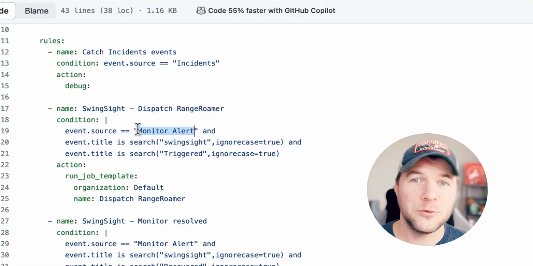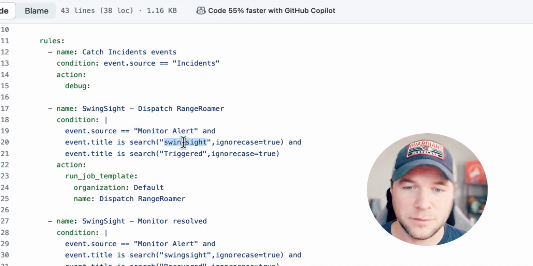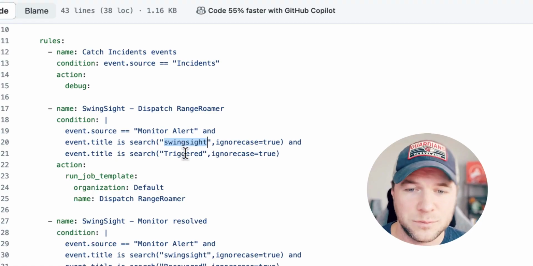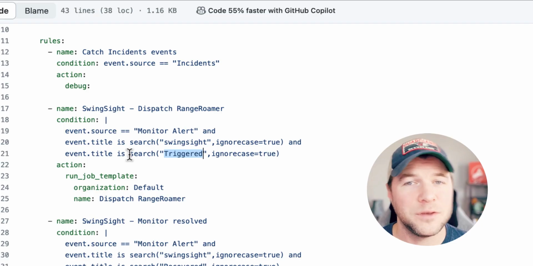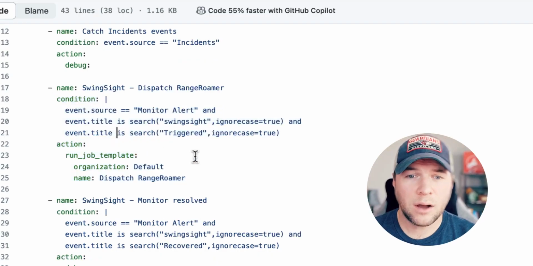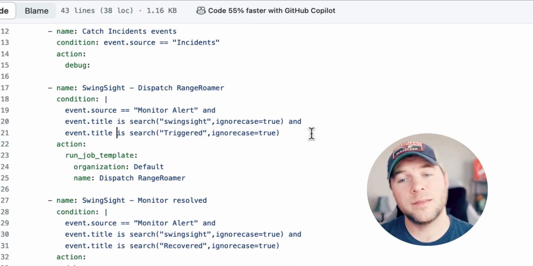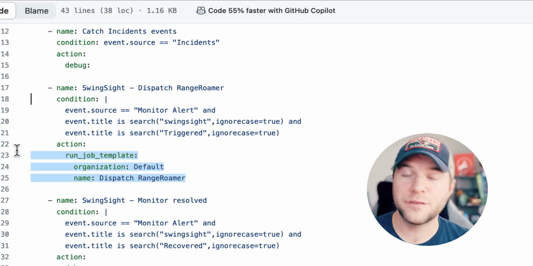I'm looking for a new monitor alert that is in a certain state. I'm looking for, in the title, it should contain the word swing site, and it should be in the triggered state, which I'm also pulling out from the event title to say whether it's triggered or whether it's recovered. Now, once an event comes in that matches these conditions, it's going to perform an action, and that is to run a job template.